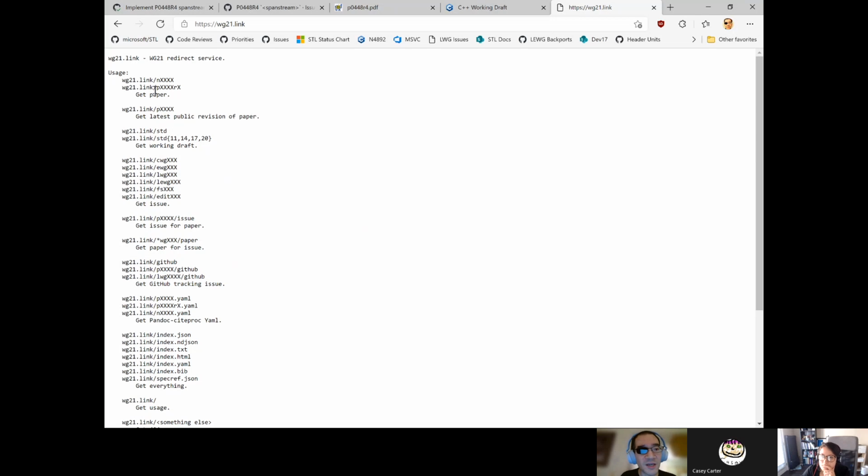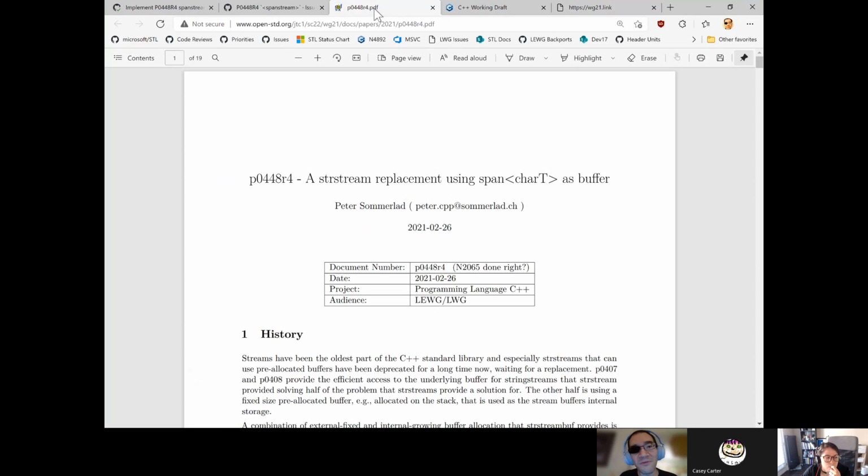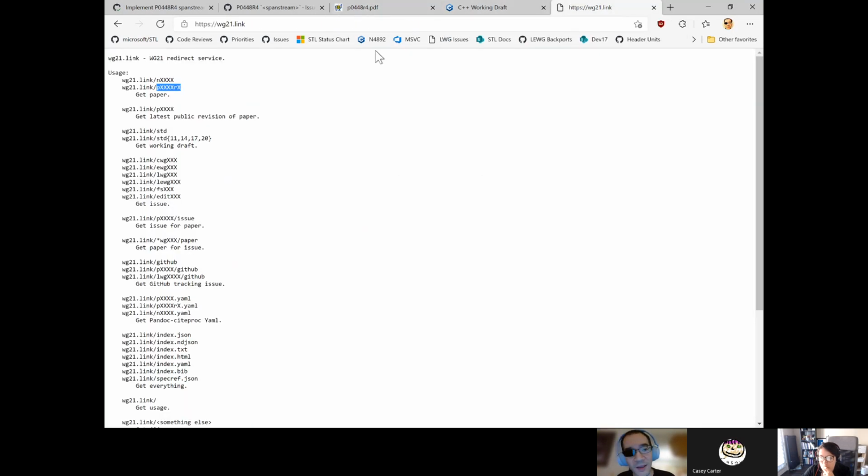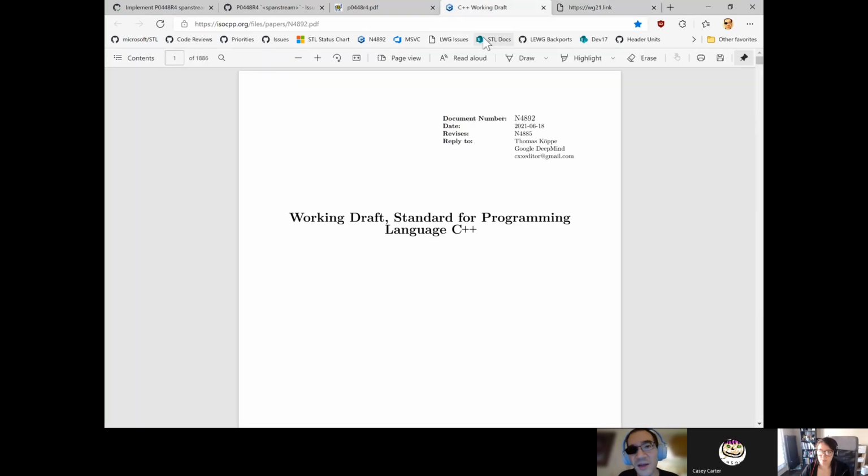So if you just say wg21.link/ and then put the paper number and the revision number, it will find the paper on the committee's website, which can be a little hard to navigate, and get that for you. Or if it's available on isocpp.org, it will give you that link. If you don't know the revision number and you just want to get the latest public version, you can just omit that R followed by a number, and just P0448 would give you the latest version of the span stream paper. This can also be used to find the actual standard. In this case, the latest version is N4892.